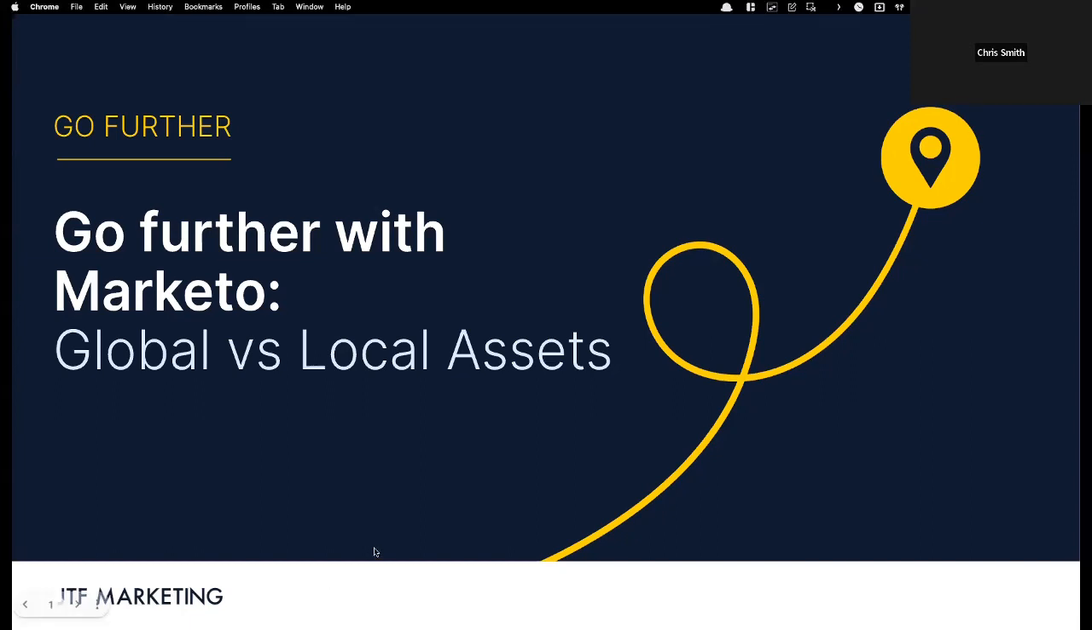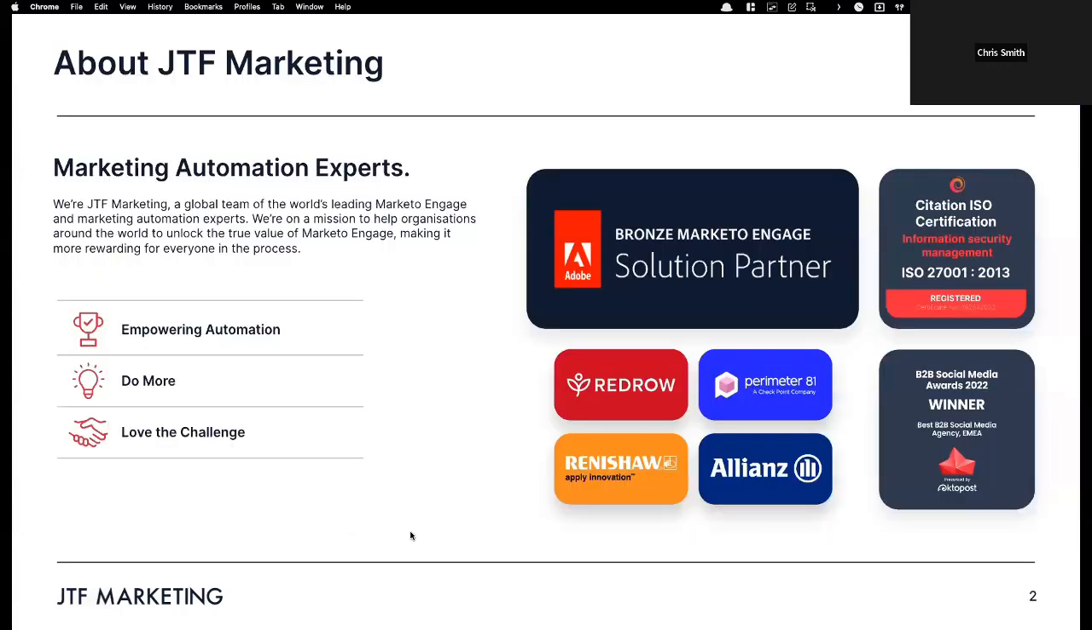We're going to discuss today how to go further with Marketo. We're going to discuss the topics of global and some local assets. So just a little bit about us first. We are marketing automation experts. We're a bronze Marketo Engage solution partner with Adobe, and we love empowering automation.